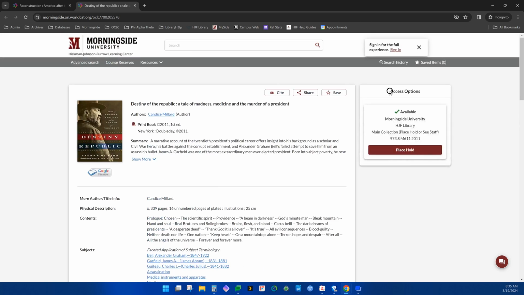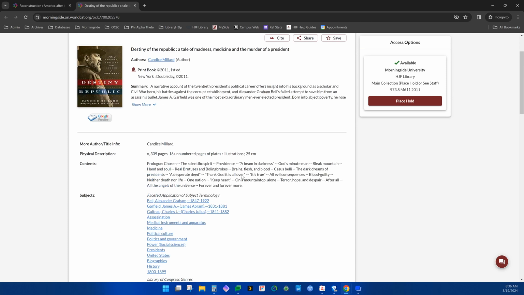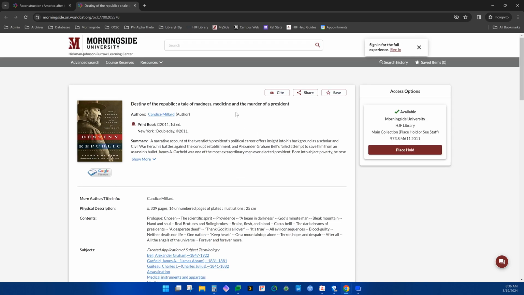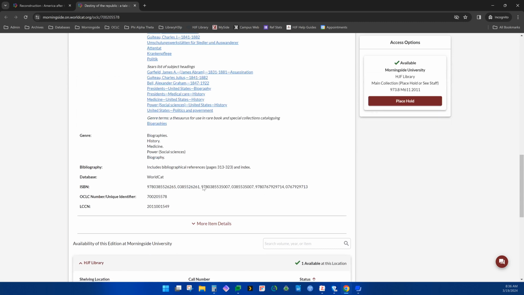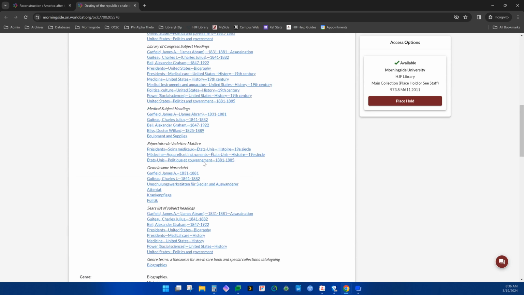Books, you can see over here, access options on the right. You can click place hold, big red button, and then you'll just need to log in with your Morningside credentials, and then you can place hold. We keep holds for 3 days up at the circulation desk before they're put back, so other people can get them. If you don't want to place a hold, you can also just come up and tell somebody you want Destiny of the Republic, or give them the call number right away, and they'll go get it and check it out for you.